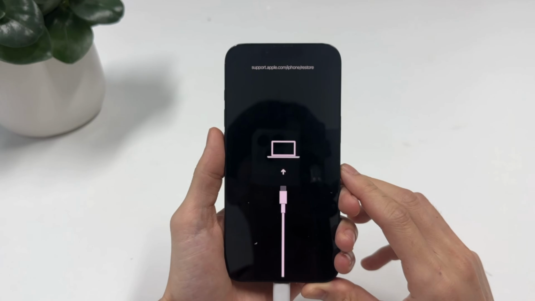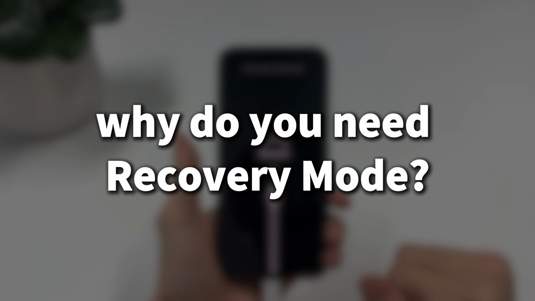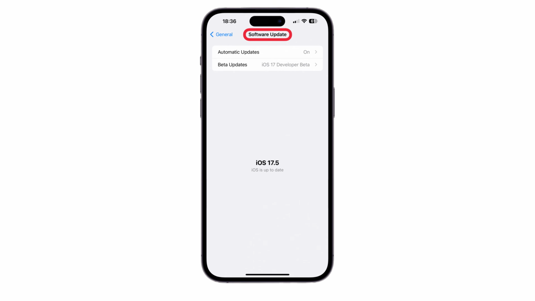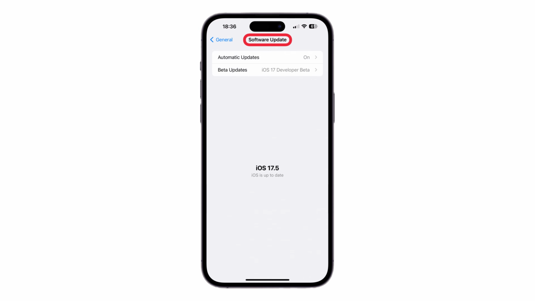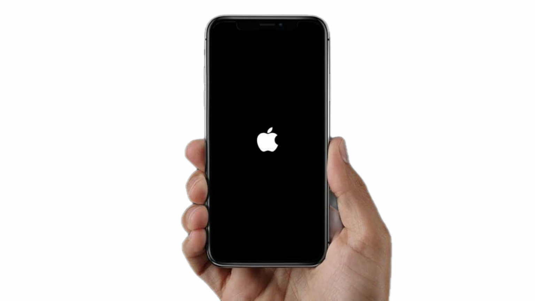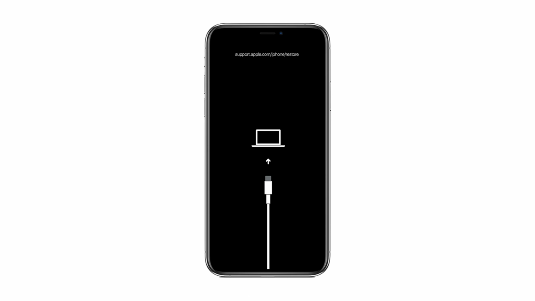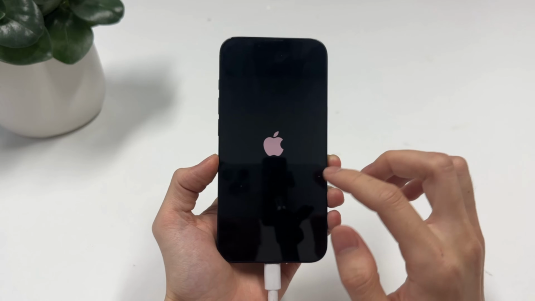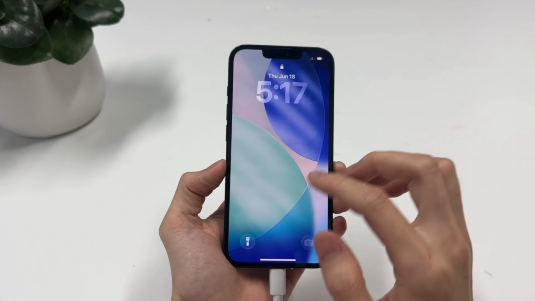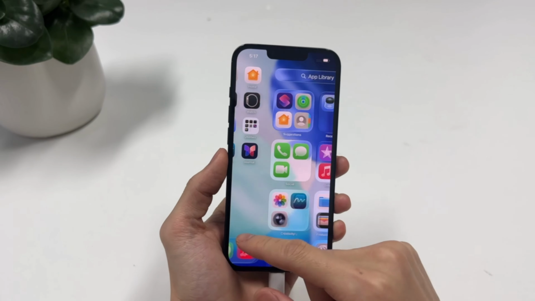Let's get started. Before we begin, why do you need recovery mode? When your iPhone fails to complete an update or restore, gets stuck on the Apple logo screen, or displays the Connect to Computer screen, recovery mode allows your computer to safely reinstall iOS, restoring your iPhone to normal.